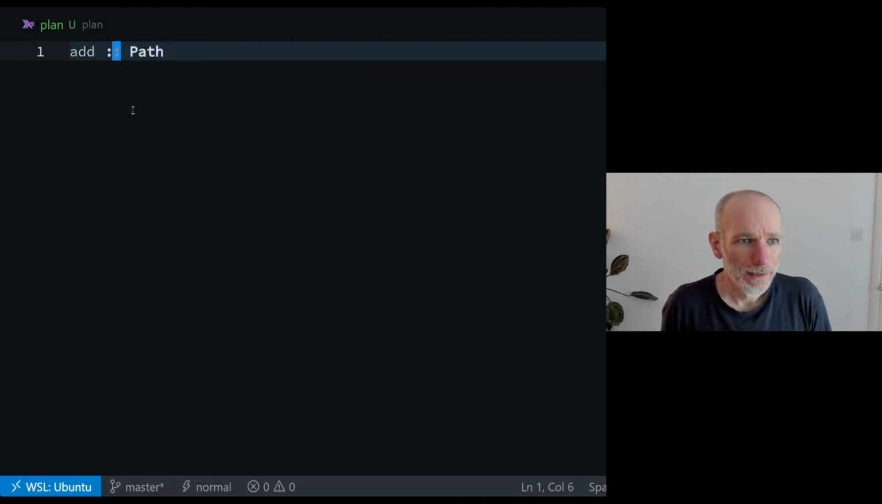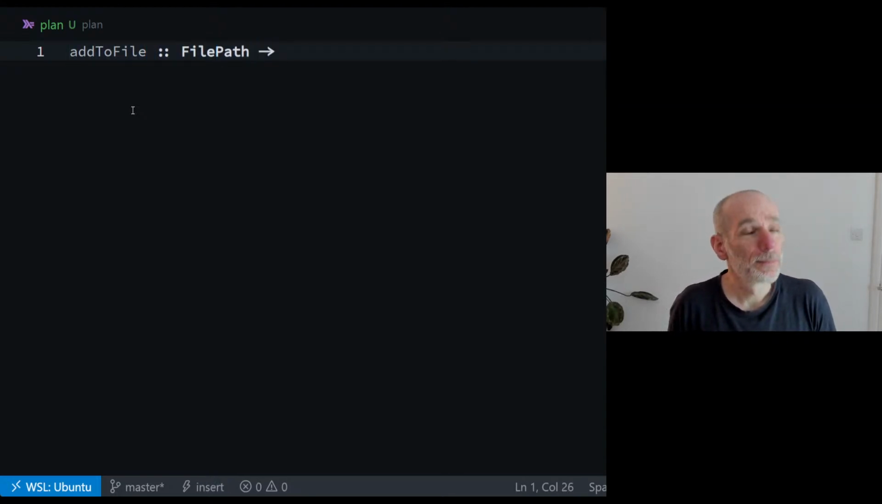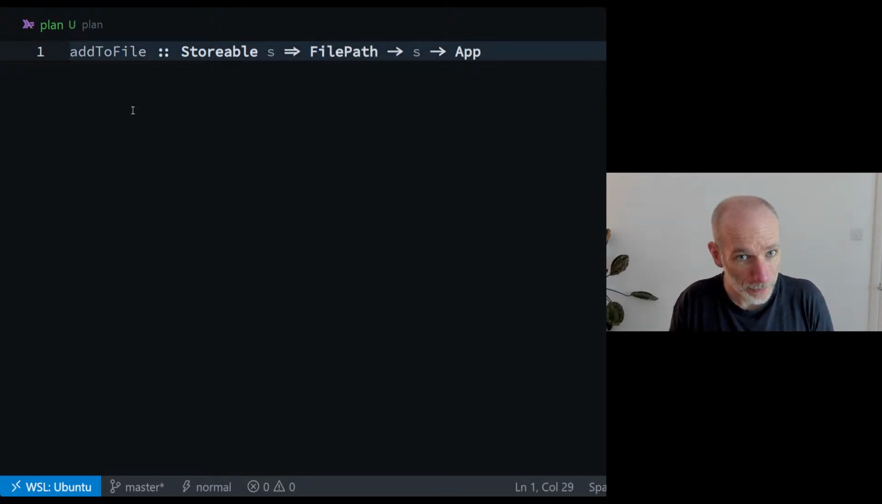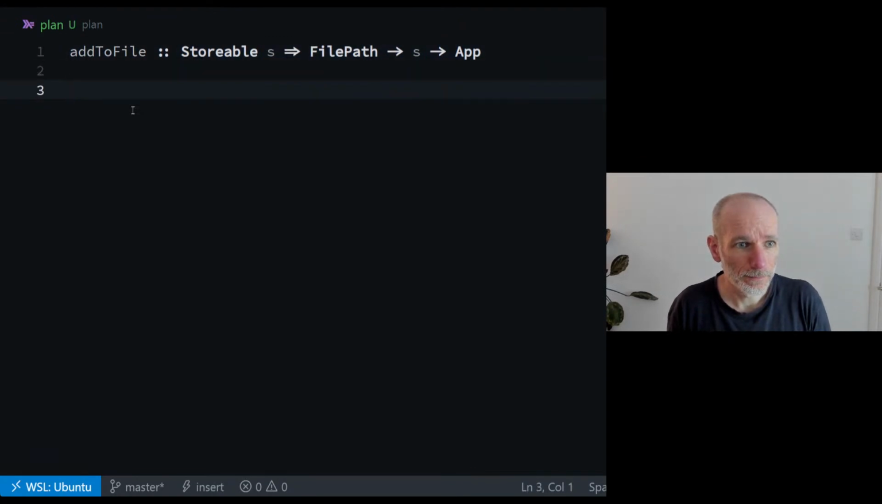Okay, let me. So imagine we've got a function called add to file, and as we go from file path to, I guess, a storable. So we'll call this S, and it will run under the app or under IO. Doesn't really matter. And this S needs to be a storable thing. So we could have a signature a bit like that, and then we could have our type class called storage.